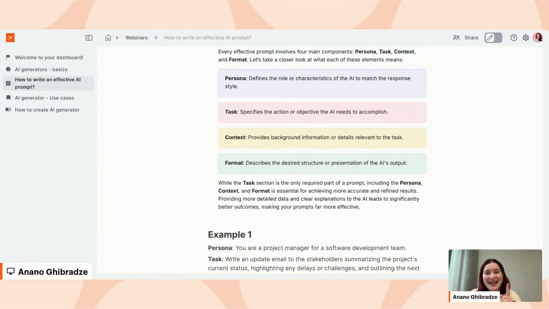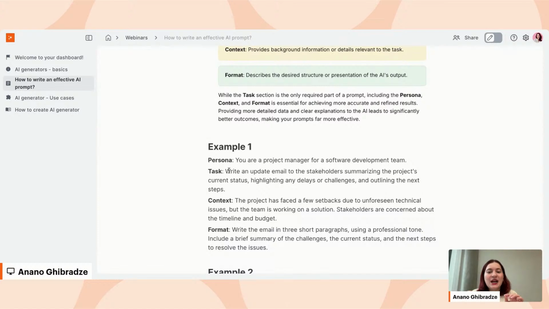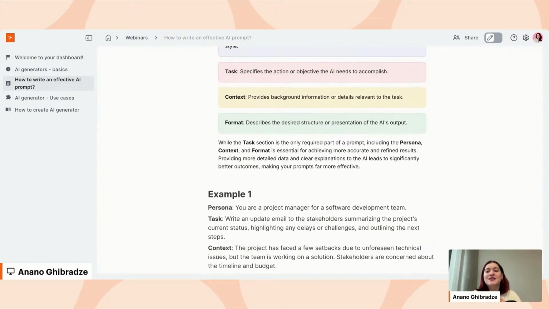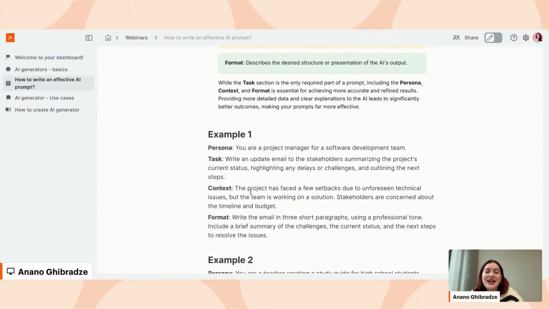Then you need to give it tasks, which are the specific action or objective it needs to accomplish. Let's do an example: write an update email to stakeholders, summarizing the project's current status, highlighting any delays or challenges, and outlining the next steps. So you have to be very clear of what you want the AI to do. Then you're going to give some context, some background information or details that are relevant for this task. For example, the project has faced a few setbacks due to unforeseen technical issues, but the team is working on a solution. Stakeholders are concerned about the timeline and the budget.